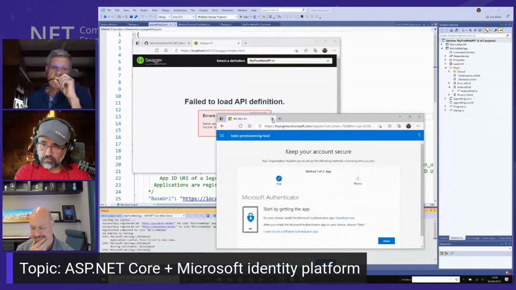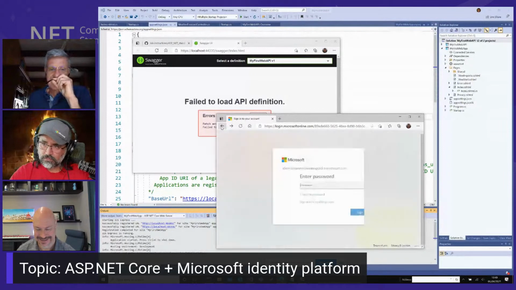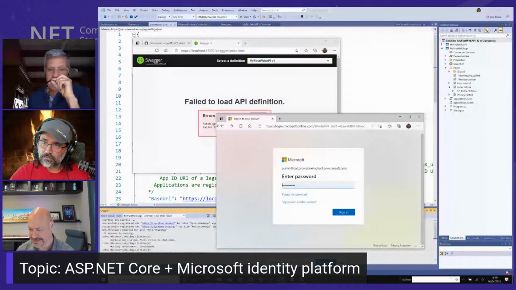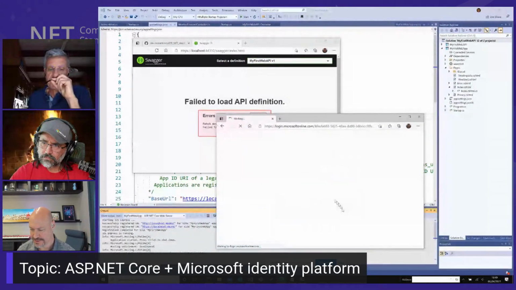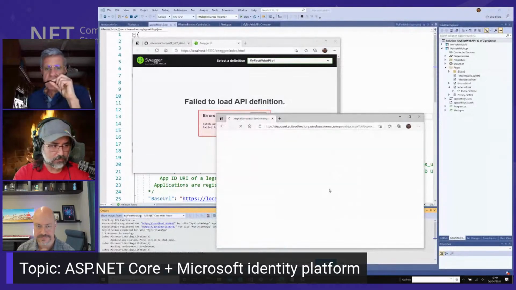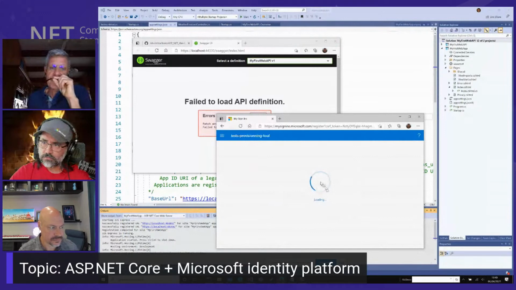Okay. Oh no, not that. Sorry. No, not that. Okay. Sign in, then skip. That's the problem with identity. We had security. Security is against the user experience. Oh no. Okay. Well, sorry about that.